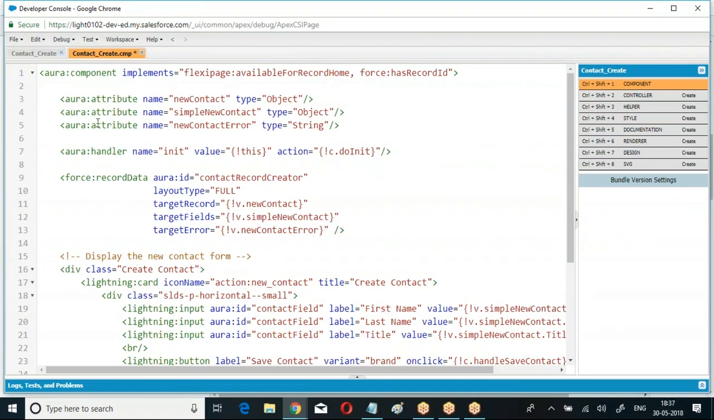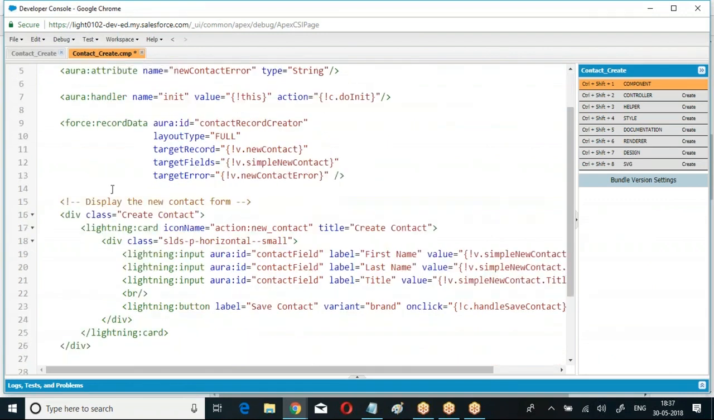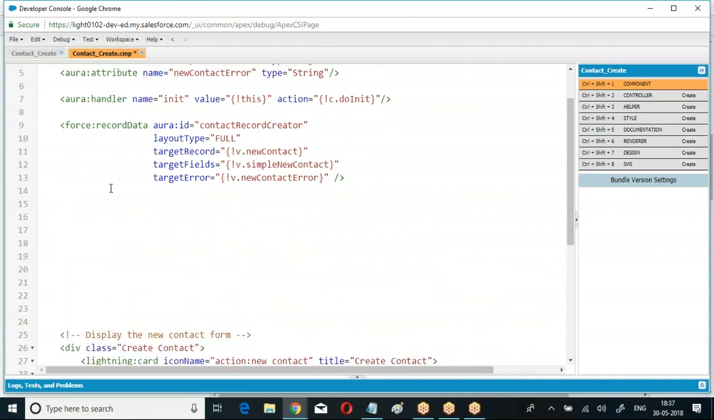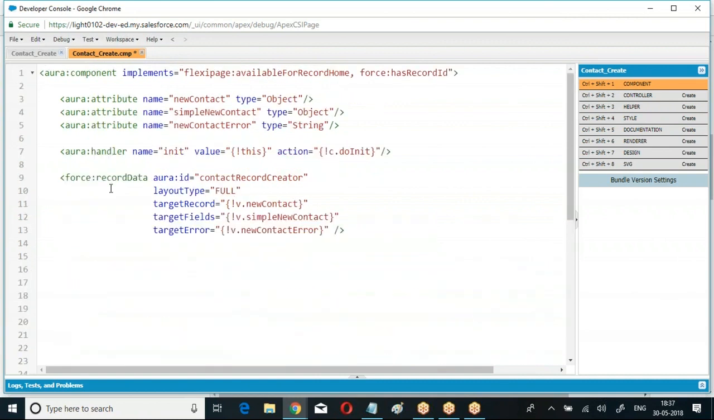First of all, what is our requirement? We are supposed to create record data. Are you finding anything difficult in this record data? ID of the record, layout full, target record, target fields, target error. Everyone is comfortable with this?